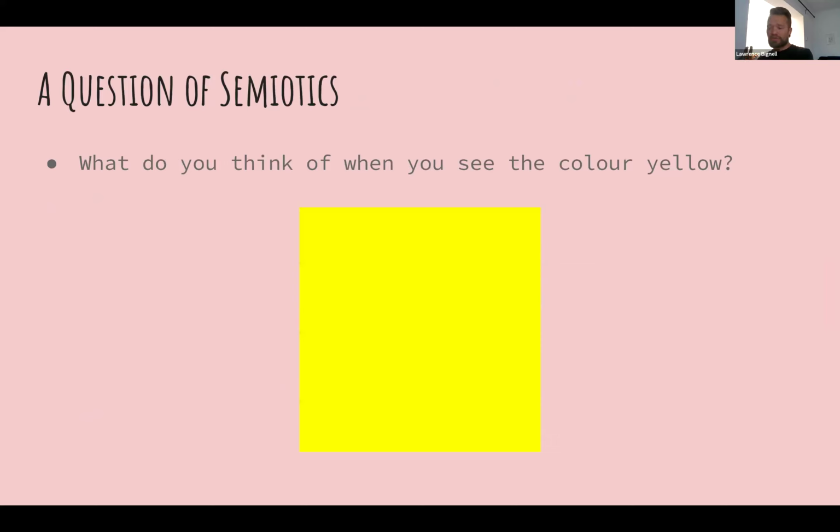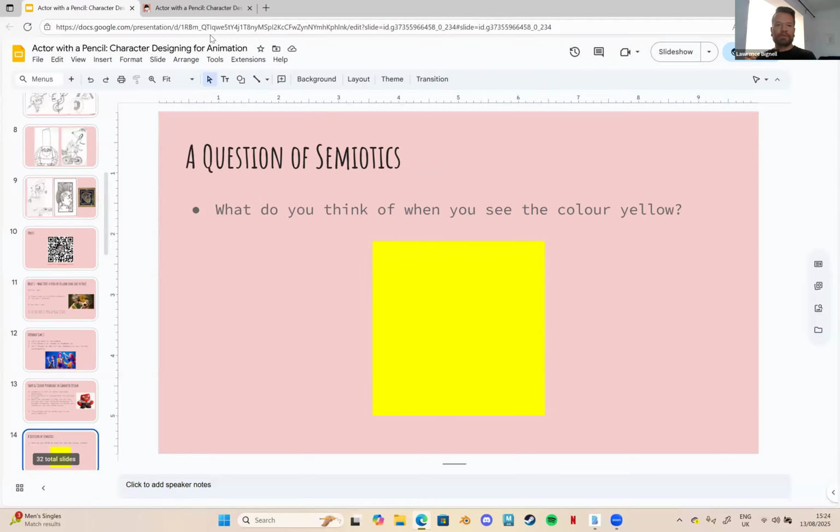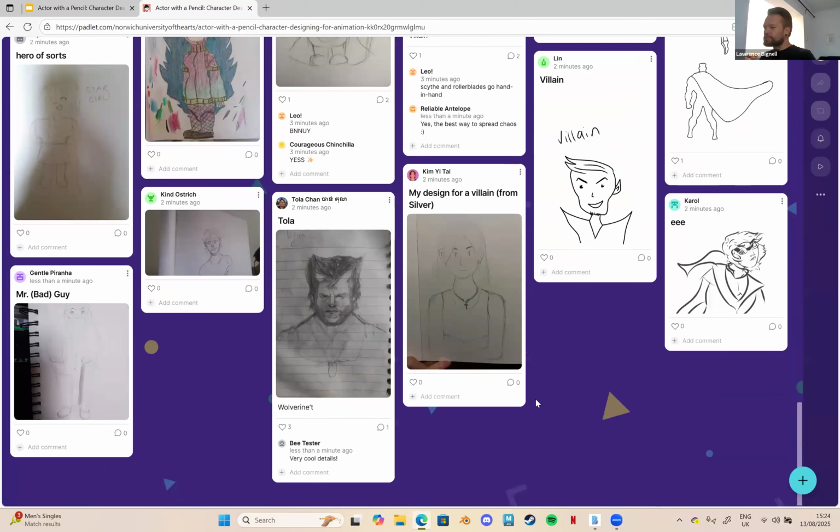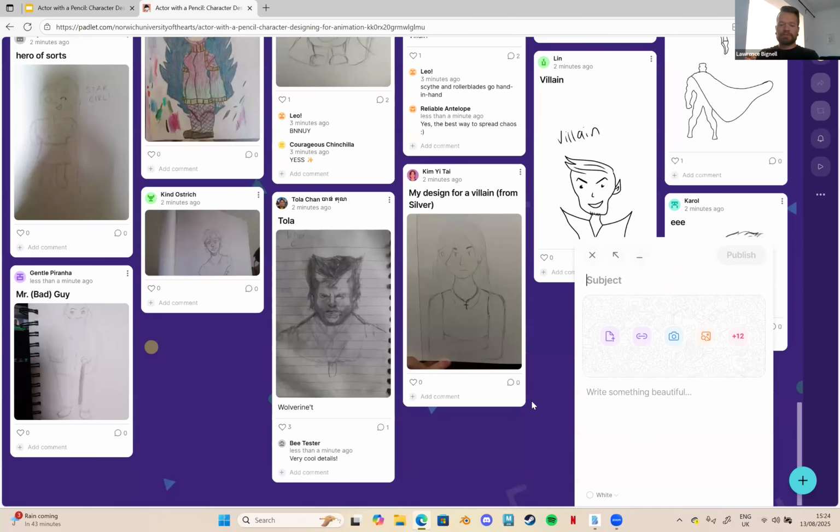Next quick little thing here. I'm going to give you 2 minutes to give me what you think when you see the color yellow. And I want you to put that in Padlet, please. What do you think when you see the color yellow? Let's see what I can do here. I've gone to the wrong thing. There we go. Pop open my Padlet. So just feel free to type anything. So I'm going to do yellow, and I think yellow is optimistic.